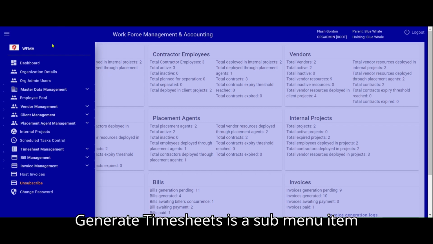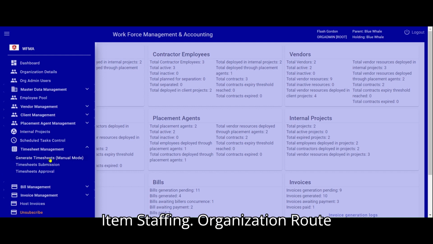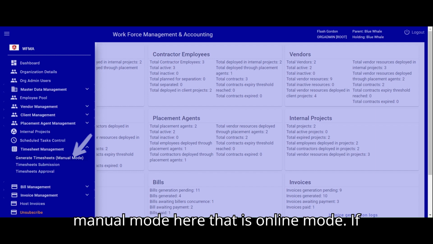Generate Timesheets is a sub-menu item under the Timesheet Management menu item. Staffing Organization Root Administrator can generate timesheets in manual mode here, that is, online mode.